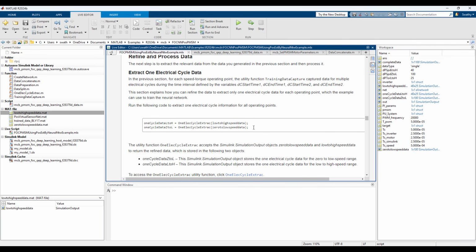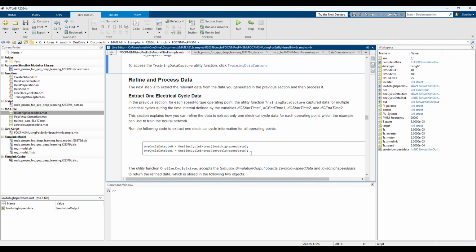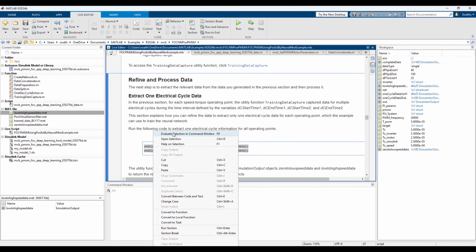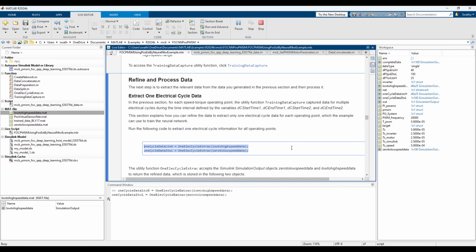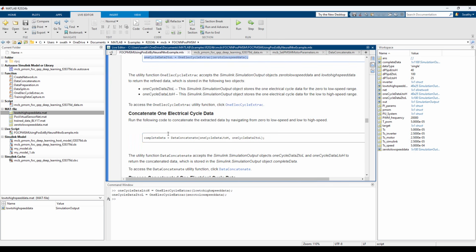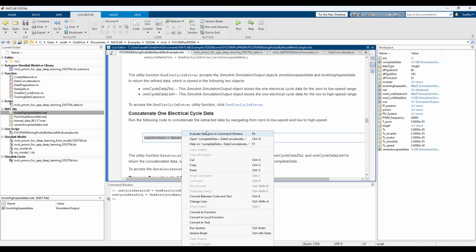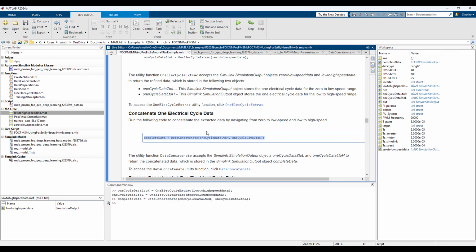Now from here, we need to extract one electrical cycle of information from all the different simulations which we went through. The utility function here, on running, returns the refined data which gets stored to these objects. Then we can concatenate this extracted data, which would be processed later for the training and validation process. And again, as you can see, the script includes all these functions and can be run from here. Post this, we can then move on to the processing part.